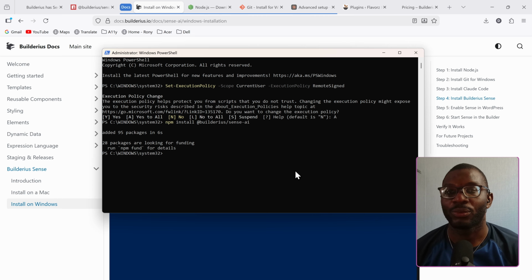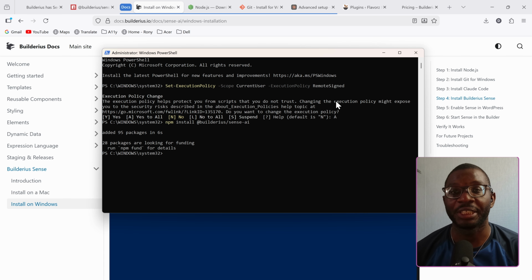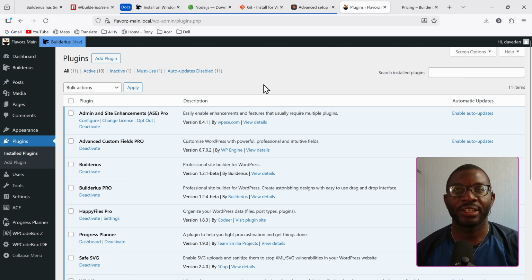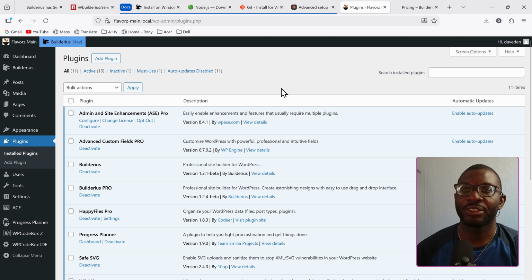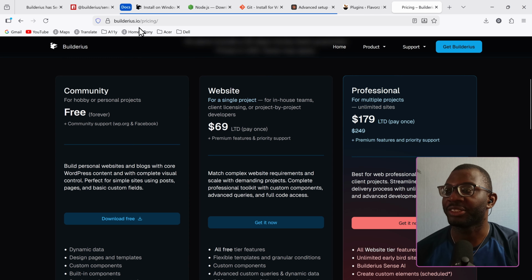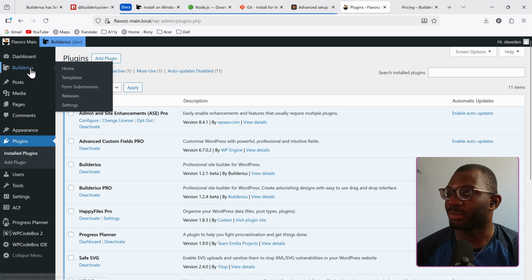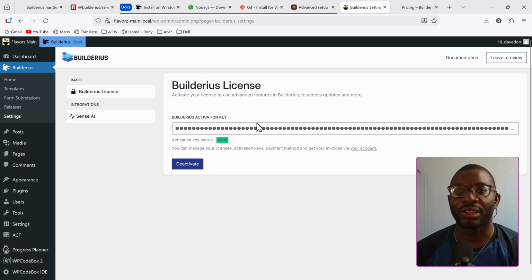Now that we've installed everything, we are ready to go into the next step. To use SenseAI on your WordPress installation, you need Builderius Pro. If you don't have the Pro version already, you can head over to builderius.io/pricing to purchase your own license. Once you've installed Builderius and Builderius Pro, head over to Builderius and then Settings and activate your license.